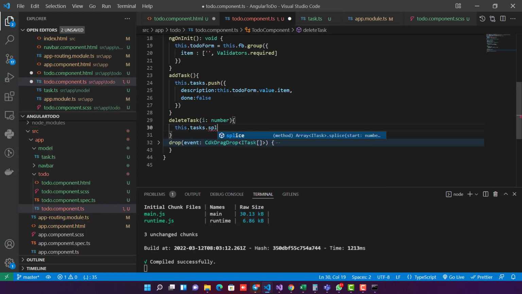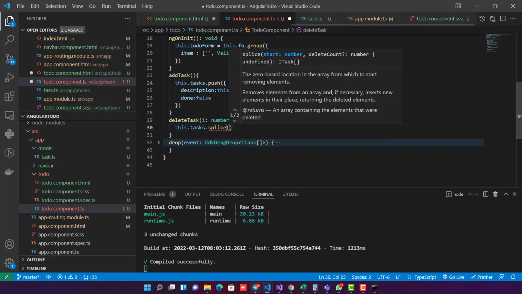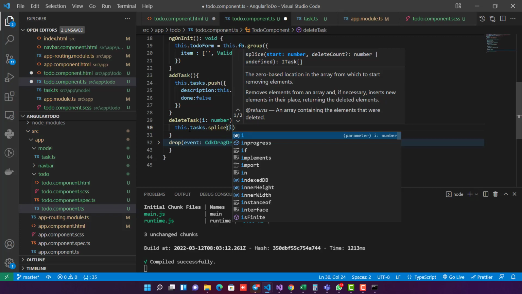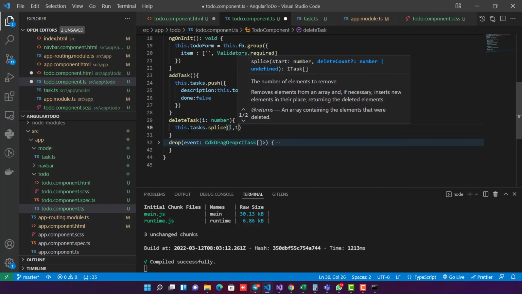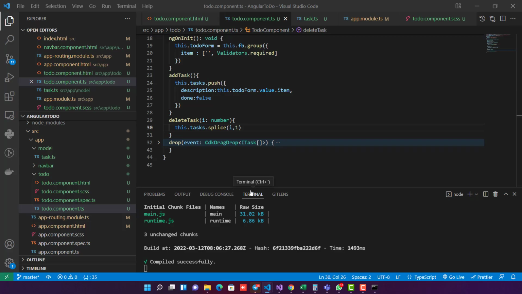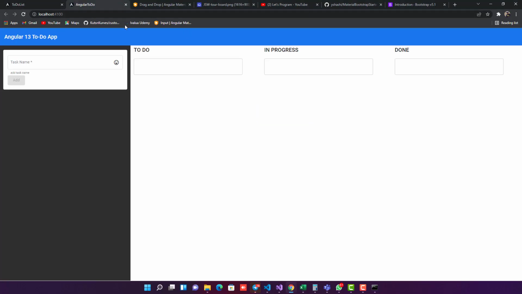So I'll say splice, so it deletes. So which one you want to delete? Okay, I want to delete the item which is present in that particular list from that index, I want to delete one item. So this is how we can use this delete. Okay, so this has been done. So let's go on the browser and let's see how it works.